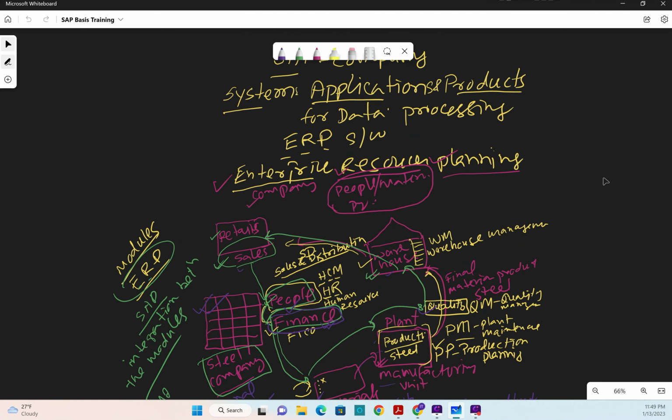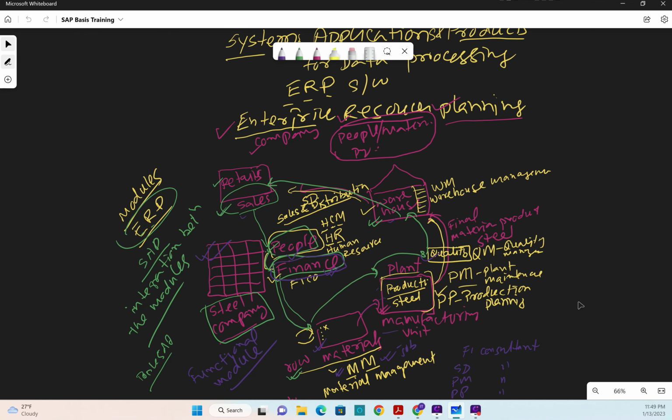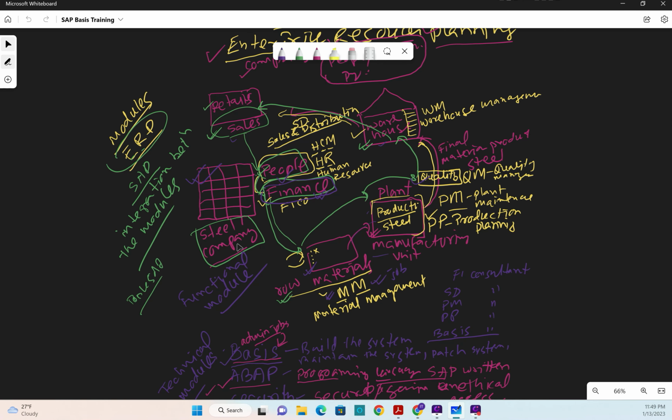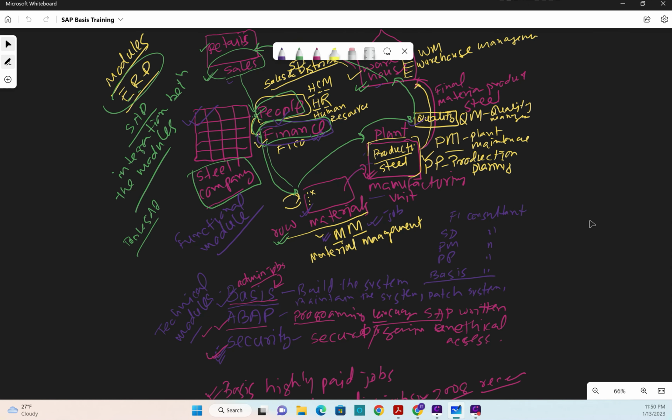In lecture 1, we learned about all the modules of a company, and I gave a steel company example, and all the modules I listed here. There are a few more, but these are the main modules: finance, people, HR, material management, production planning, plant maintenance, quality management, warehouse management, and sales and distribution. And FICO definitely is a central module in any company. So in lecture 1 we discussed that.